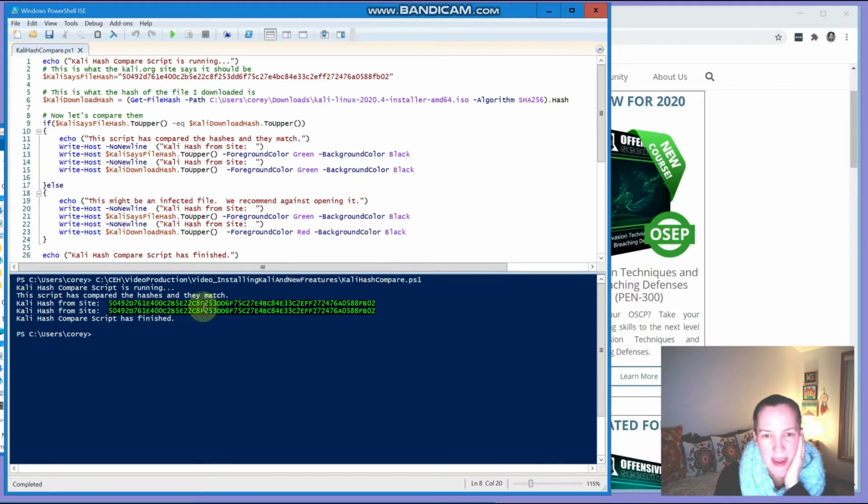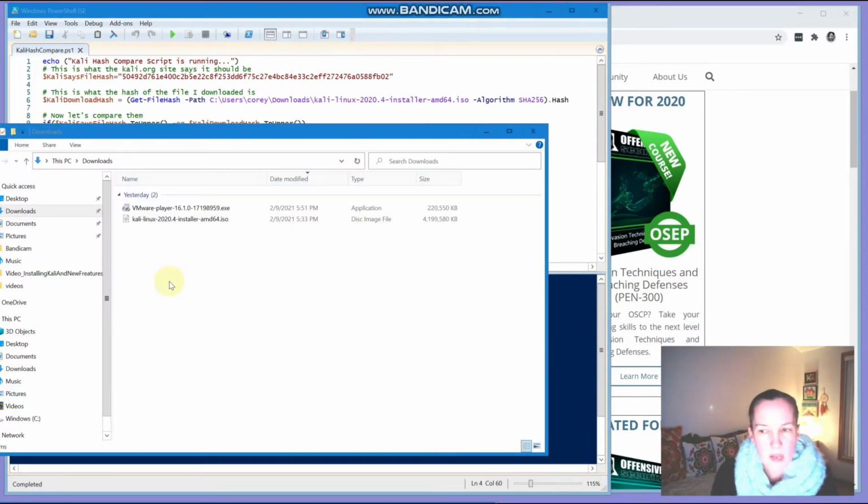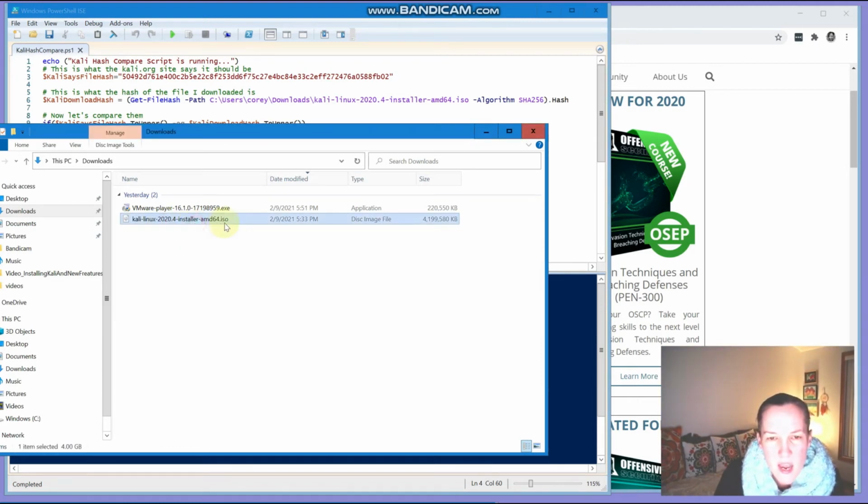Okay, there, that one matched. Now I'll show you what happens. I'm not going to change this known good value. What I'm going to do is put another file in its place, just to show what would happen. So I'm just going to take it back up.